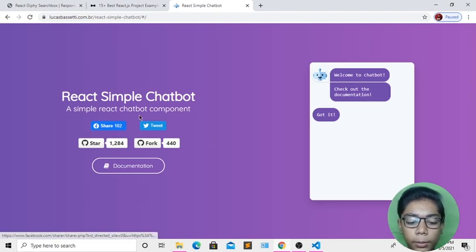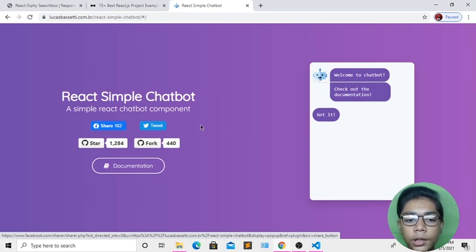Today I will show you how to build one React simple chatbot project in React JS, and I hope you will also enjoy this project like I enjoyed my previous projects of React JS. So let's start. Now here you can see I've just built this React simple chatbot project in React JS.